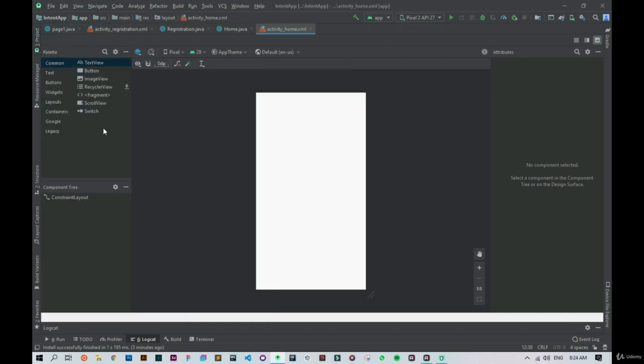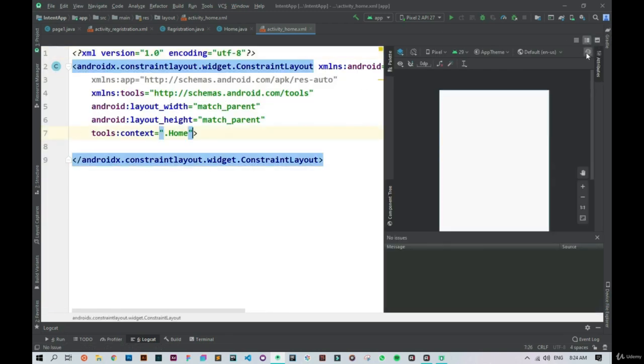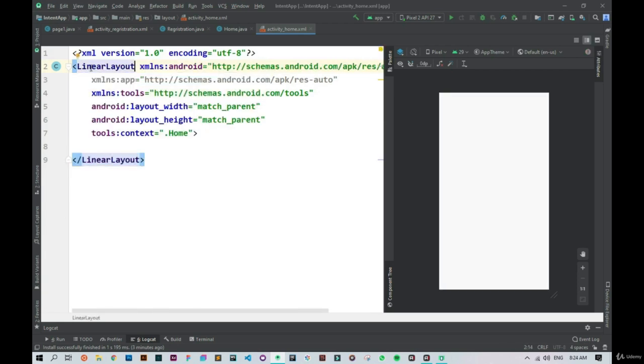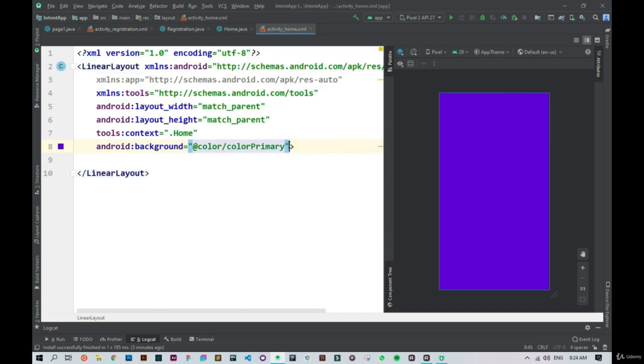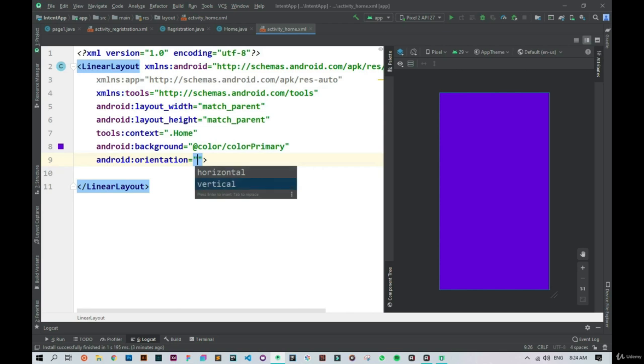For doing that, let's switch on the split view, change the background color. Okay, change the layout from constraint to linear, and change the background color to be color primary. Okay, so now let's change the orientation from horizontal to vertical.